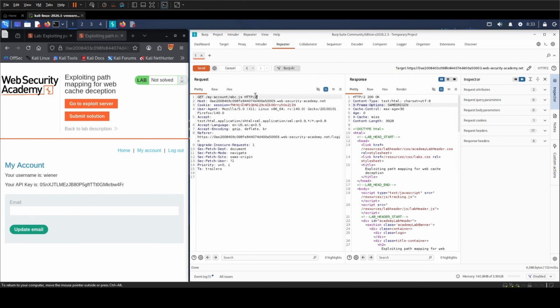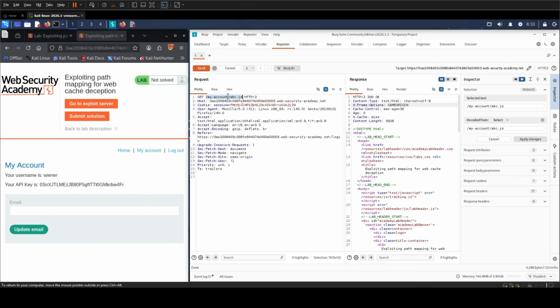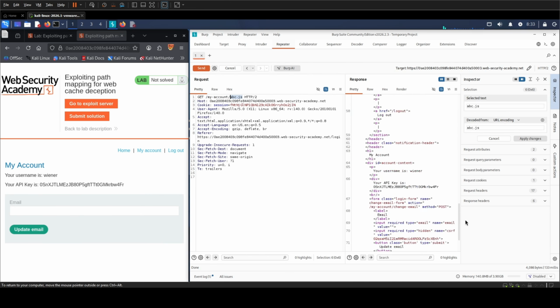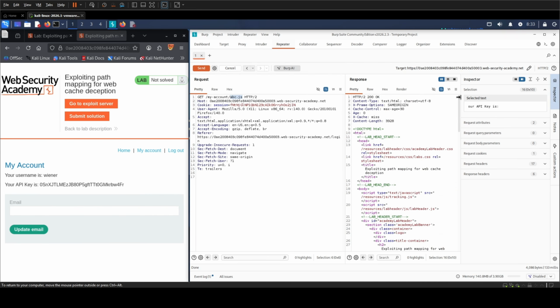So, in plain English, here's what just happened. I asked for a URL that looks like a JavaScript file, but the server didn't actually return JavaScript. It ignored the fake .js ending and returned my private account page instead, including my API key. The cache, however, appears to be judging the request by how the URL looks. It sees .js and thinks, this is probably a normal static file that I can store. The miss tells us this was the first time the cache saw this exact URL. And the 30-second max age tells us the response is allowed to stay cached for 30 seconds. We haven't fully proven that it stored the page yet, but now we know exactly how to check.